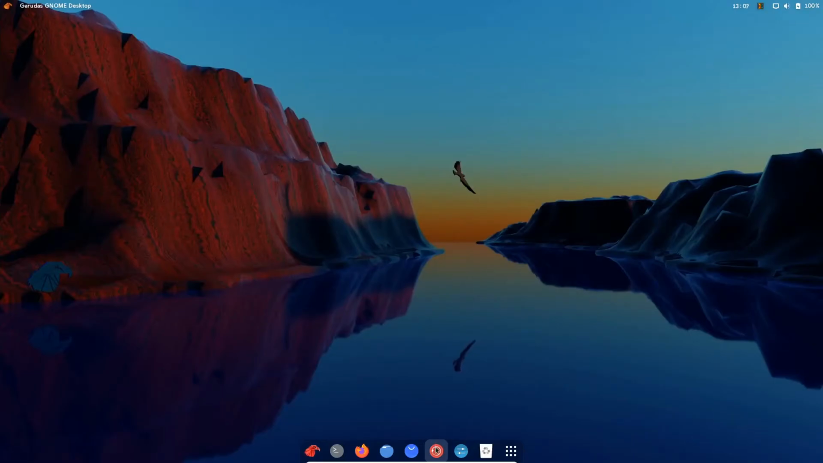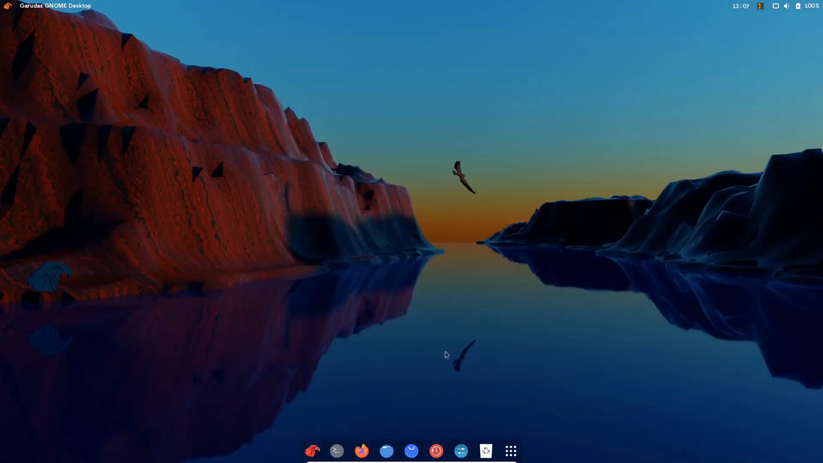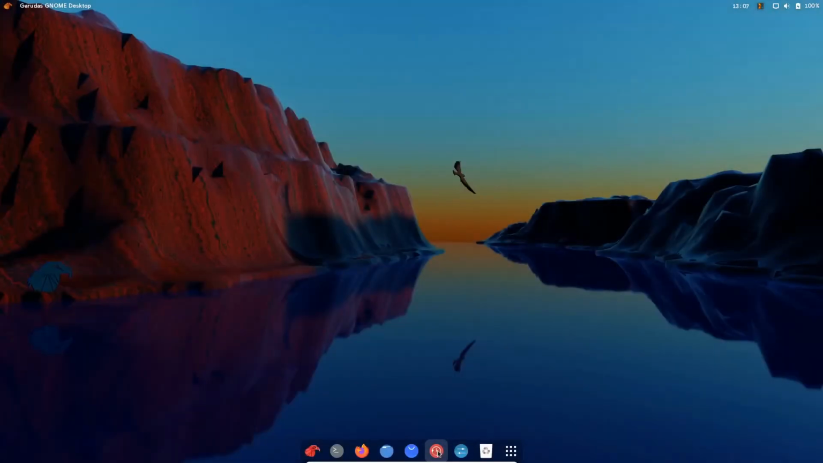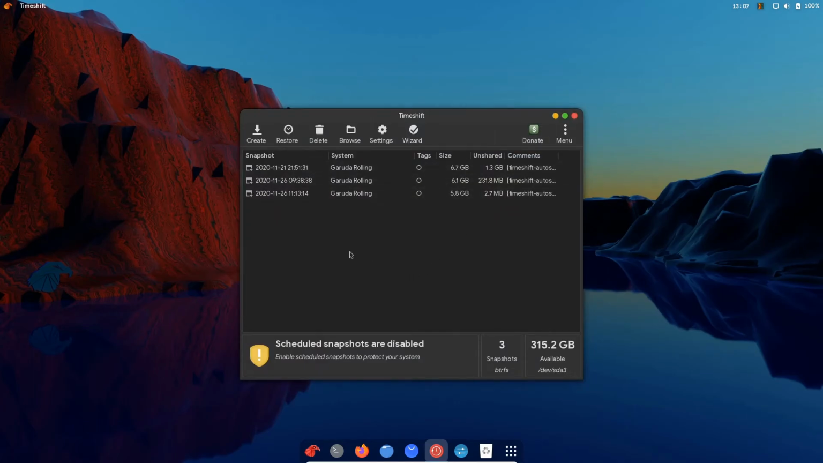Now here I'll be explaining how to manage the snapshots taken by the system. First we will be going to Timeshift, authentication required. Okay, I'll be clicking on the cross.